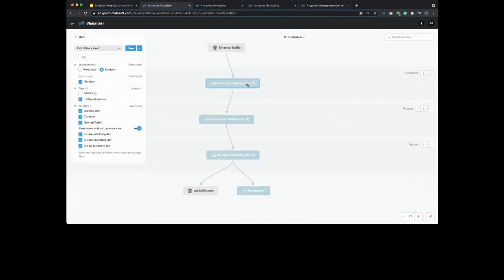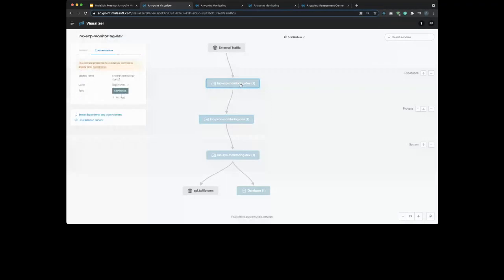So I have my experience, process, and system label for each of my APIs. One thing that is easier to maintain is that if I select my experience API, it will focus on my experience API, and it will allow me to customize my experience one. So if I want to change the name that is being displayed, I can change it here, and that change will instantaneously reflect within the overview.